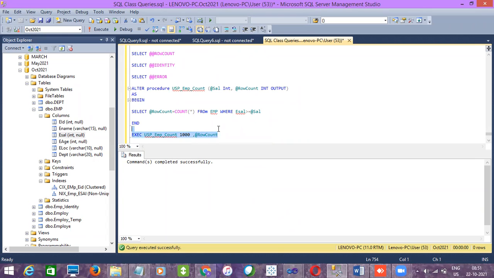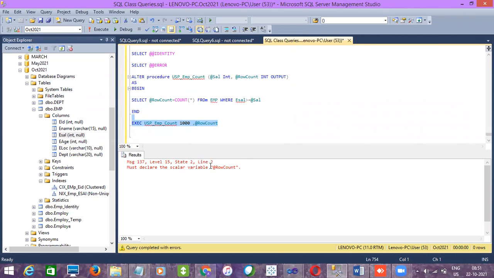Okay, I'm just explaining where you make mistakes. This way we'll try to pass it for the output parameter, but what it is saying is "must declare the variable @rowcount". Since we have to declare the variable, let me declare the variable @rowcount. Let's see whether it will run fine or not. See what it is saying now.